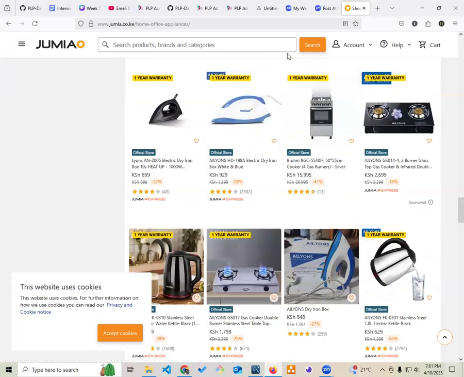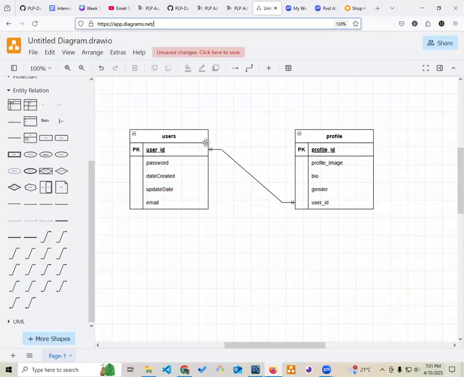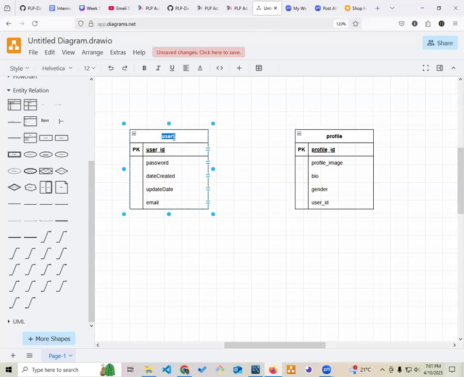Now, let's come back to our Draw.io and try to create something similar. I'll have two tables. I'll remove this one, delete, and then create a category table. Here we say ID, and then we can have category name. I'll delete these other ones.